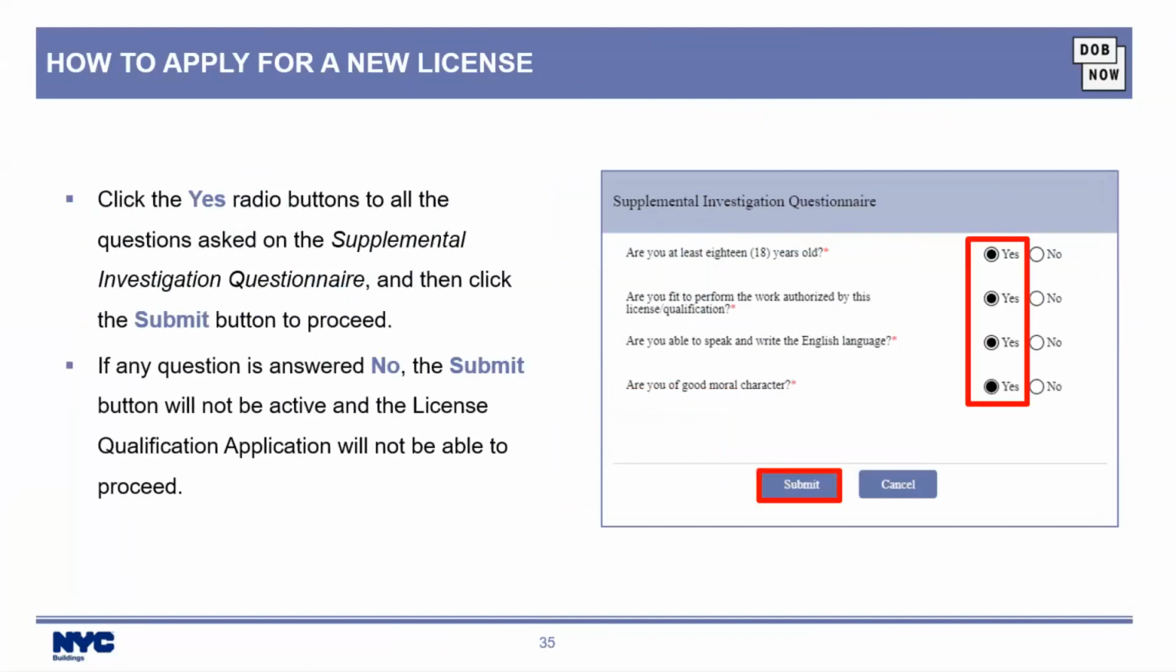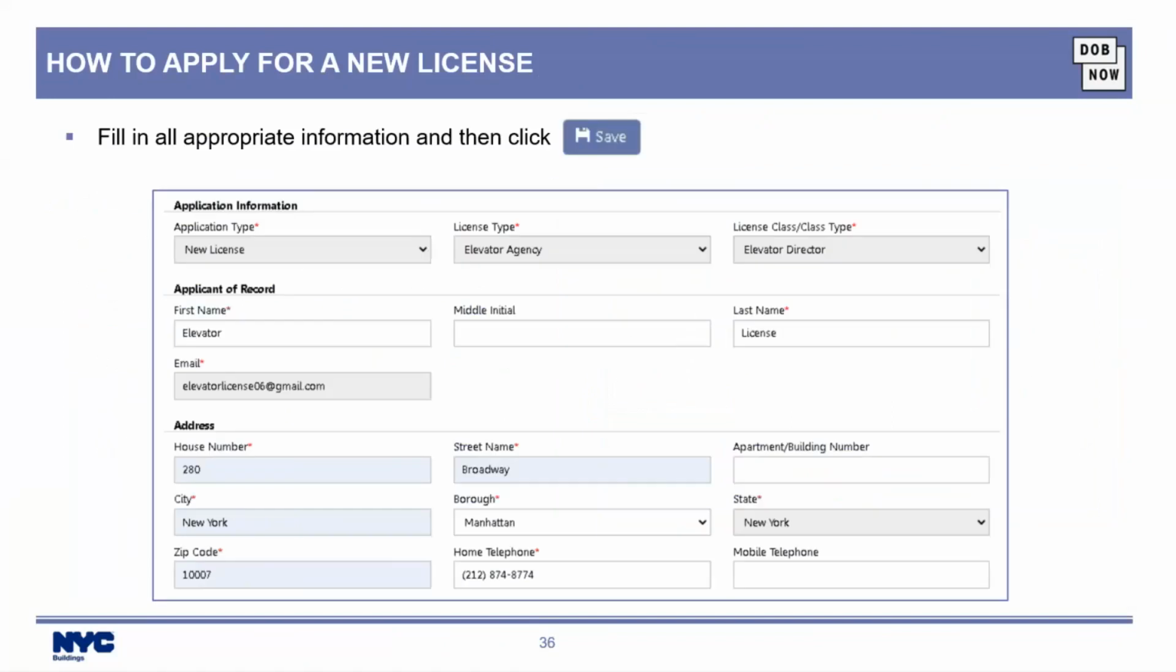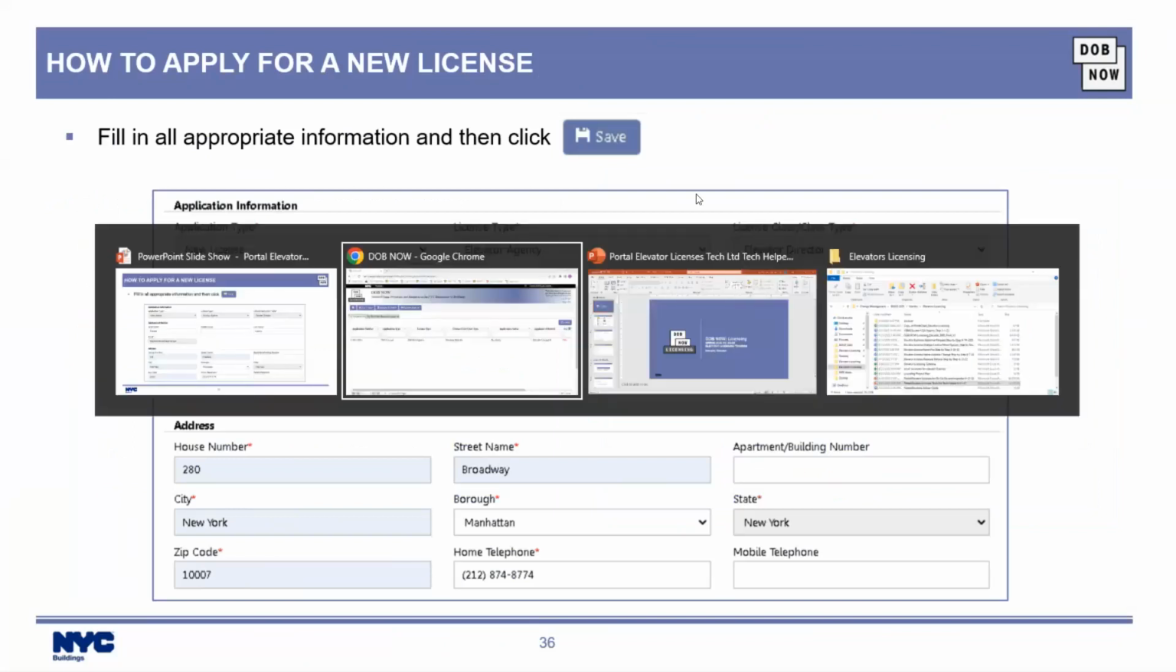You'll then get the supplemental investigation questionnaire popping up. You'll see 4 questions. Every one of those questions must be answered yes in order for the submit button to become active. If any one is answered no or skipped, you will not be able to click submit. And then you'll get into the initial license application. So let me show you this.